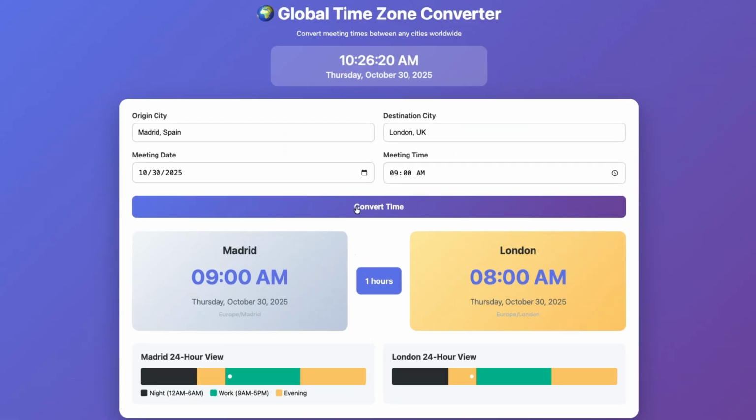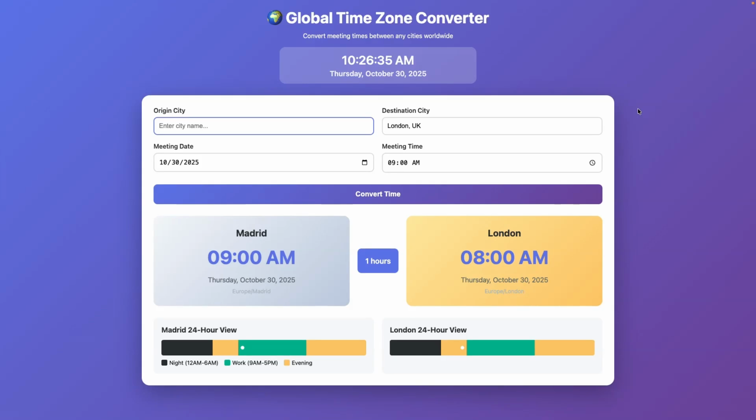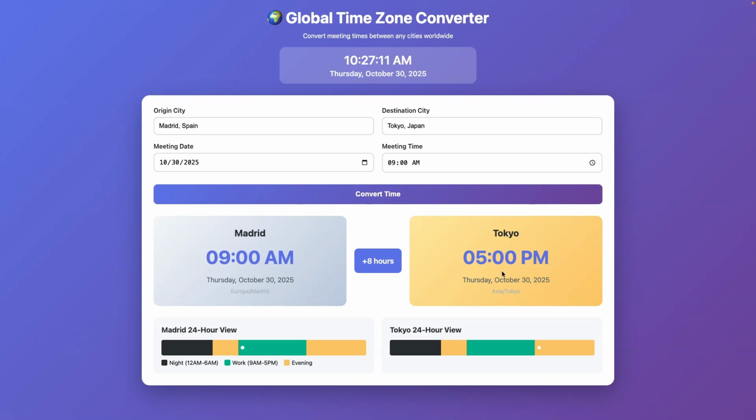Here's the other one. It works pretty similar. You type in your city, type in your destination city, your date and your time, and it shows you the results right here. So 9 a.m. Madrid would be 5 p.m. in Tokyo. Here we have the 24-hour view if you wanted to see what that looked like. It's missing the details for the second city, and that's because I ran out of prompts. So I'm going to go back and reprompt it to make sure it adds all the necessary details. So very simple, very straightforward, and it does what it's supposed to.